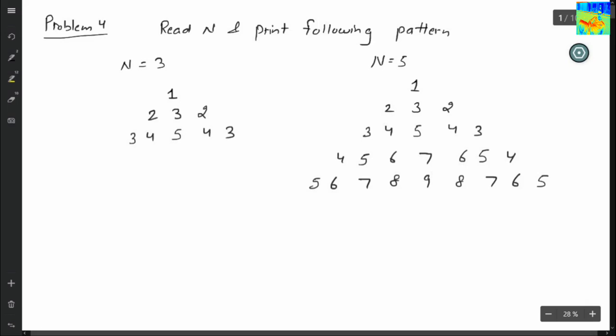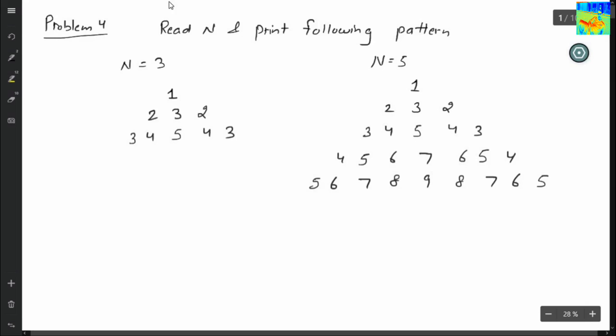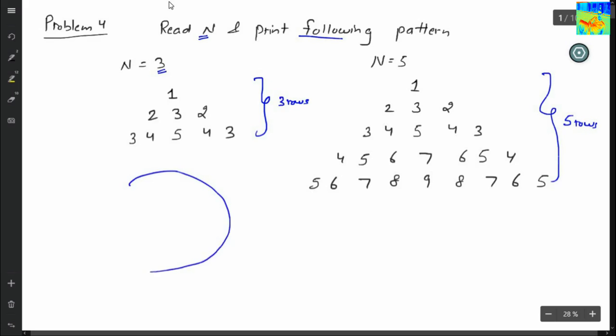Okay, so how can we solve this problem? I have to read n and print the following pattern. If the value of n is 3, I am printing 3 rows. Similarly, if the value of n is 5, I am printing 5 rows. So one thing is crystal clear here: I need a loop, and this loop will run n times, because we have to print n rows. If n is 3, this loop will run 3 times. If n is 5, this loop will run 5 times.